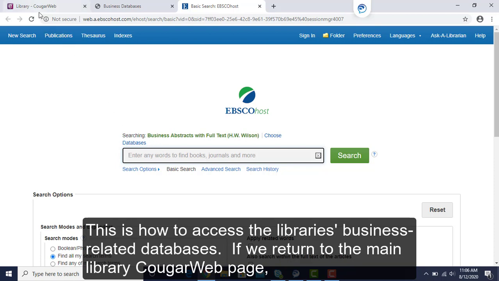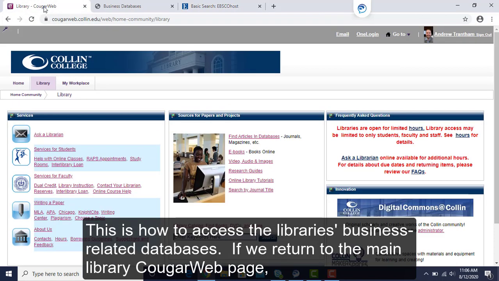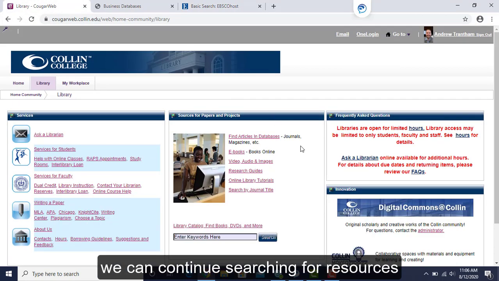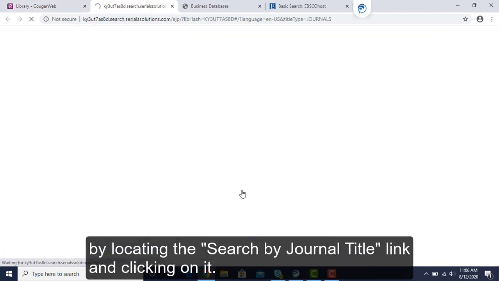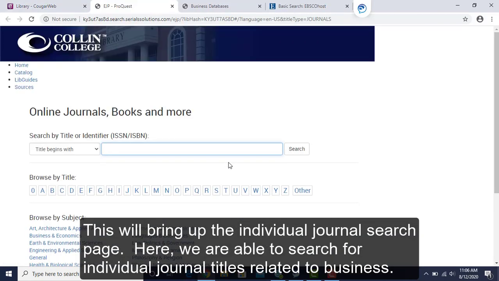If we return to the main Library Cougar Web page, we can continue searching for resources by locating the Search by Journal Title link and clicking on it. This will bring up the individual journal search page. Here, we are able to search for individual journal titles related to business.